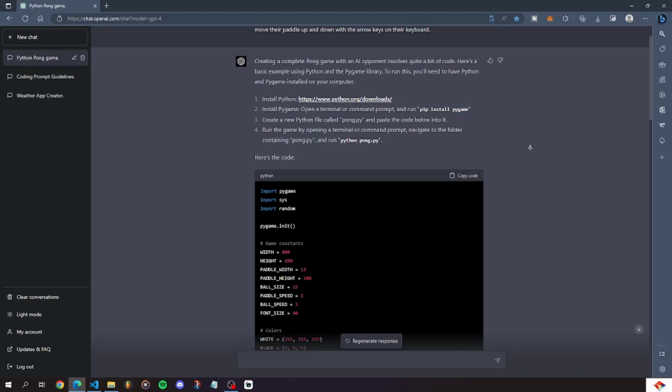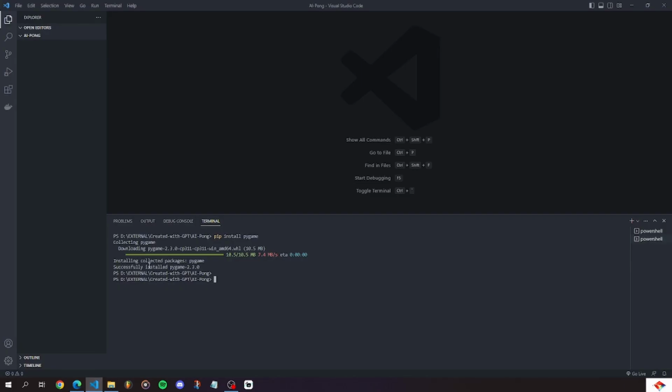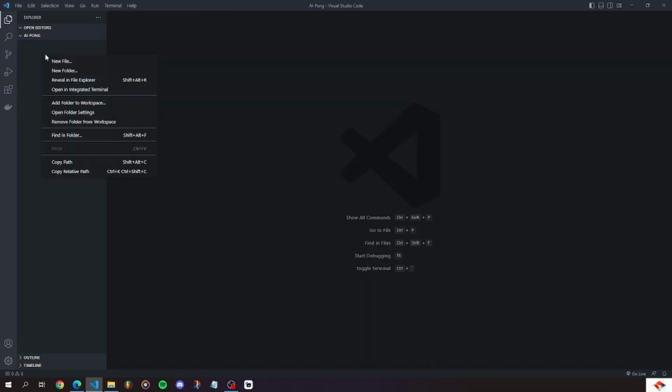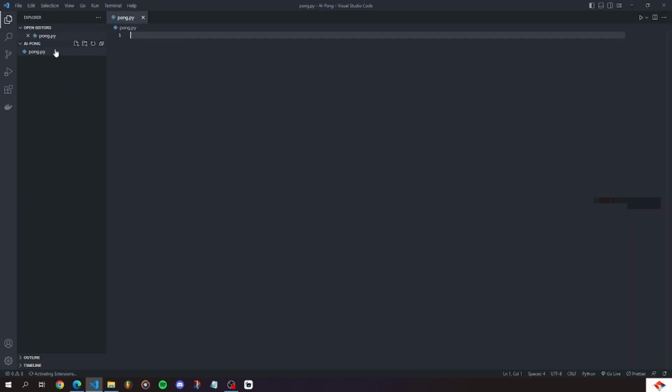And let's go back. So in the meantime, it wants us to make a pong.py file. So let's do that. And it looks like Pygame is installing here. Installing collected packages, and it is successfully installed. Okay, great. So we can go ahead over here and close terminal, make a new file, paste it, and just like that, we have a Python file. And you can see the little Python logo.py.